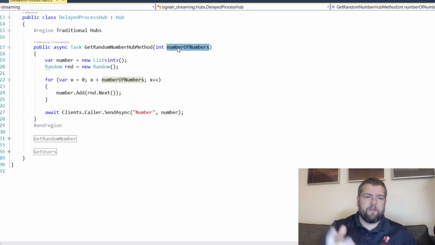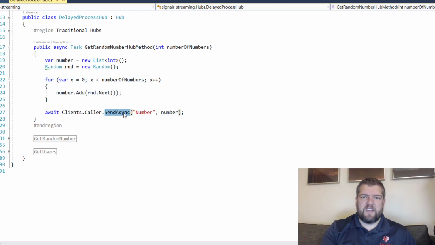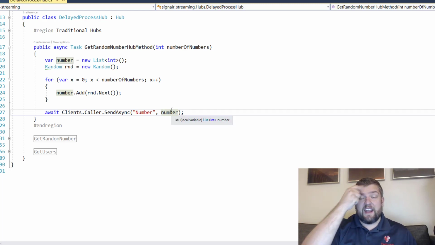And if you've done SignalR in the past, this is pretty straightforward. Generate our list of random numbers, and then I want to tell SignalR to respond to the caller, whoever makes this initial call from a client, and tell them to execute their event, or emit the event, just call it number on the client. We're going to pass that list of numbers back to them. So this could be a pretty beefy set of numbers that we send. It could be 10, it could be 100, it could be a million. We really don't know until runtime.